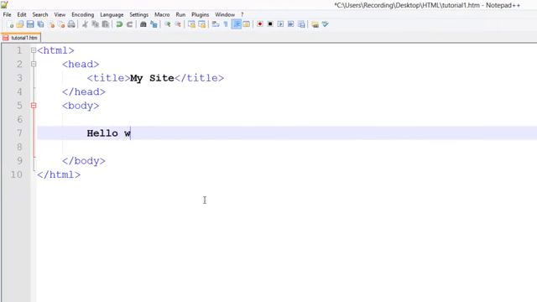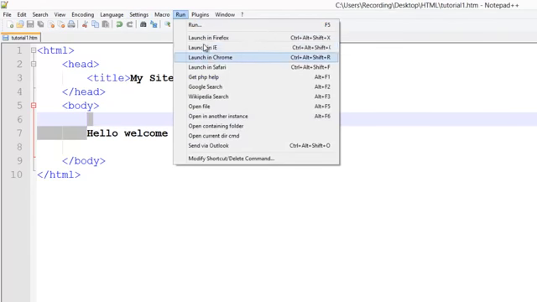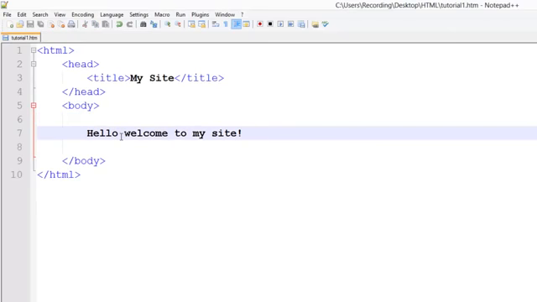So: hello, welcome to my site. Save that. And this is how you put plain text on the screen. You just type out the text inside your body tag, wherever you want it to go. So launching Chrome, and you see it says hello, welcome to my site. So that is how to put text on your screen.